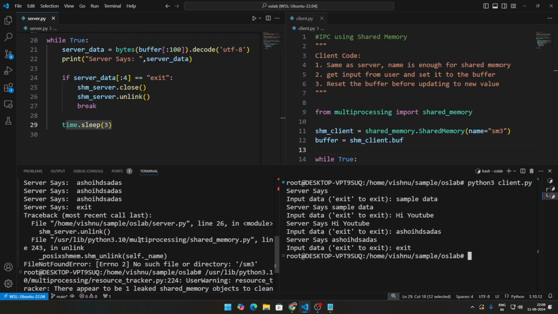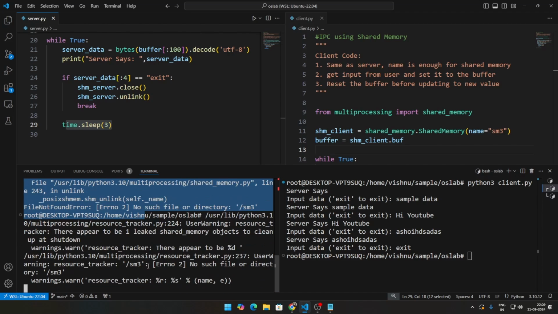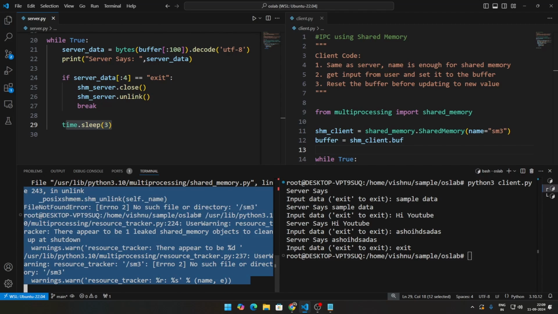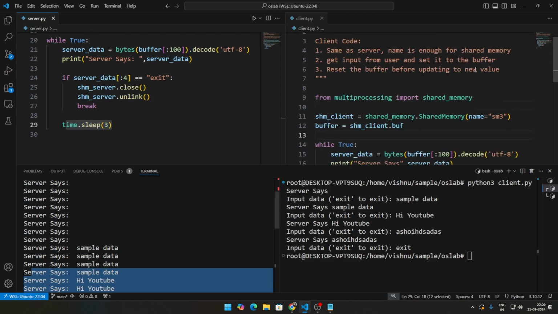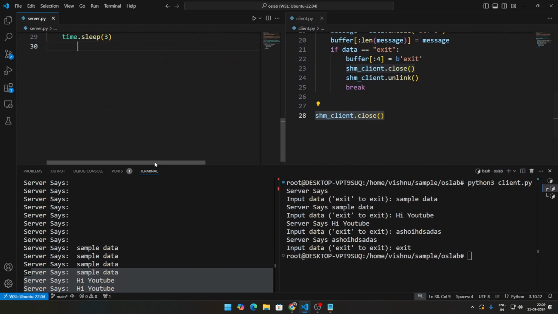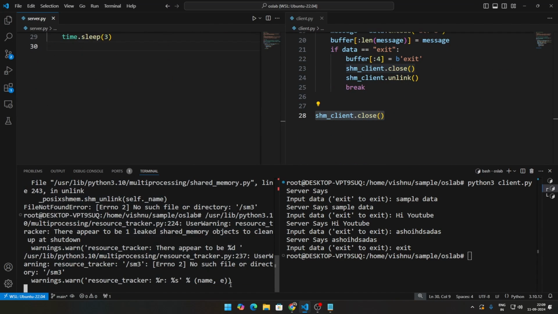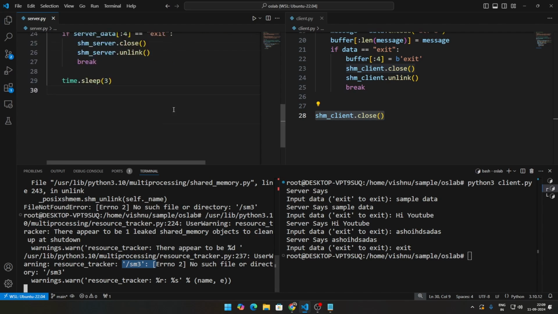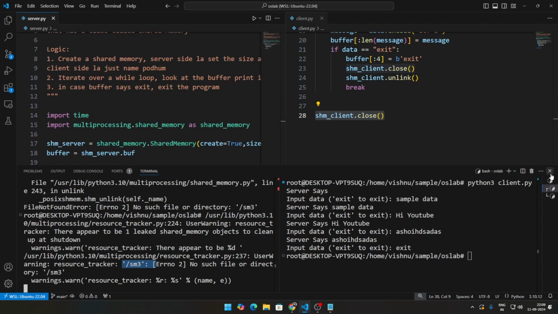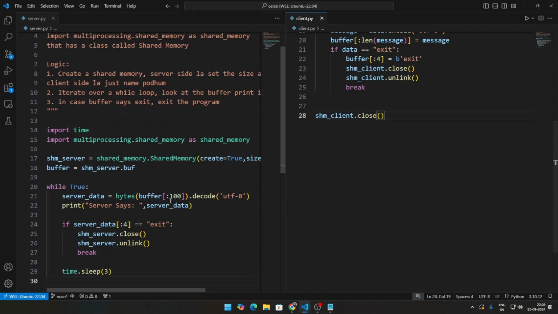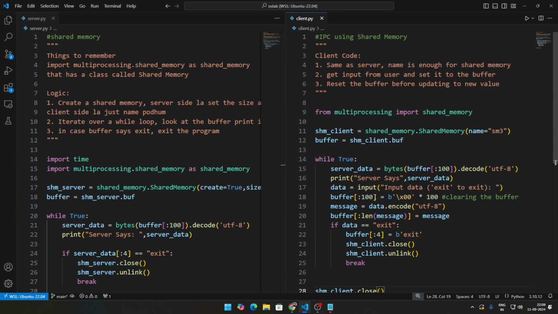And this error right here is something that I have not been able to decode. I thought it had something to do with unlinking. That is why I wrote some close also, but this warning is still something that I see. There's some warning here with the name of the shared memory that we're using, but that shouldn't be a problem for you. If you guys know how to solve this, let me know down in the comments as well. But this should be enough to demonstrate inter-process communication using shared memory.